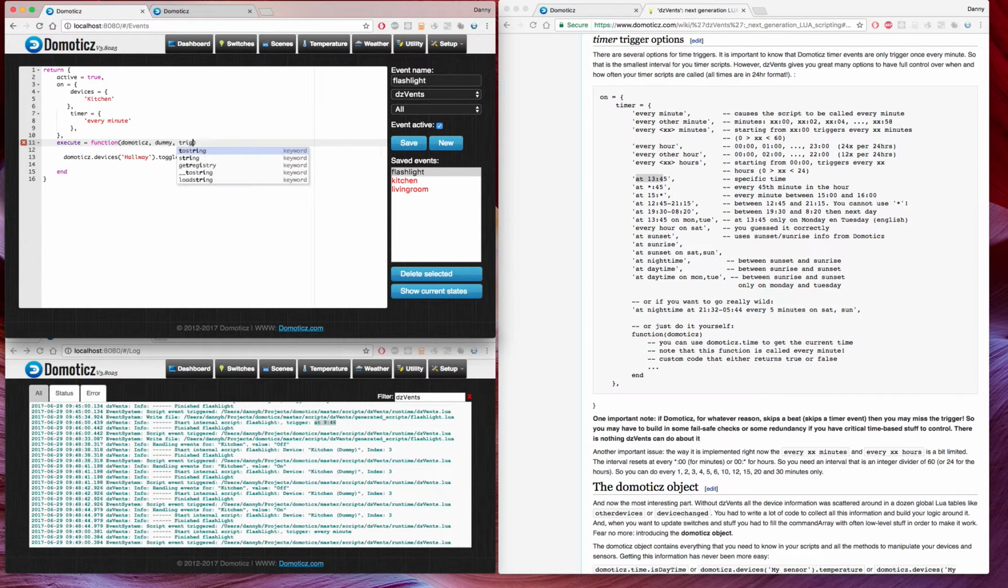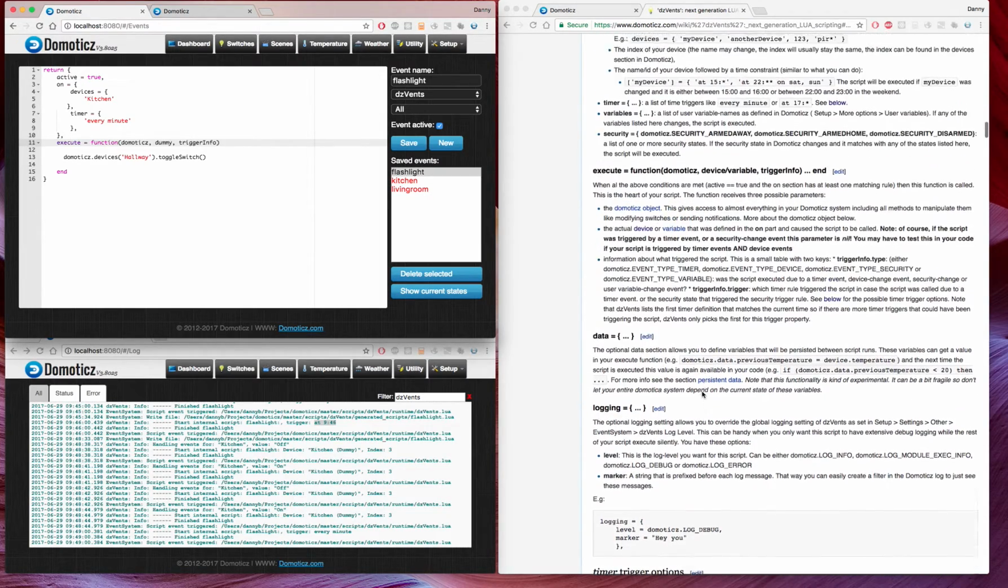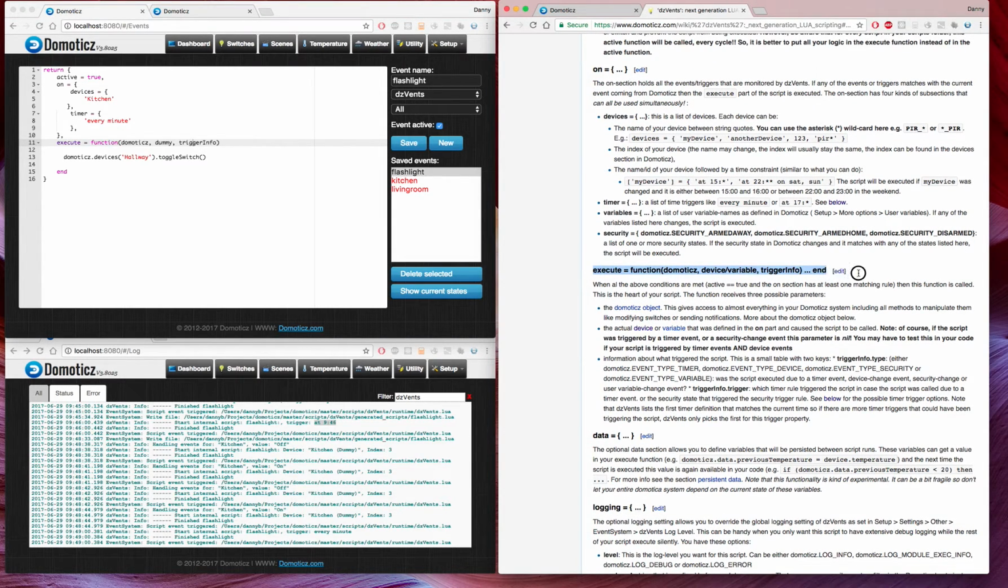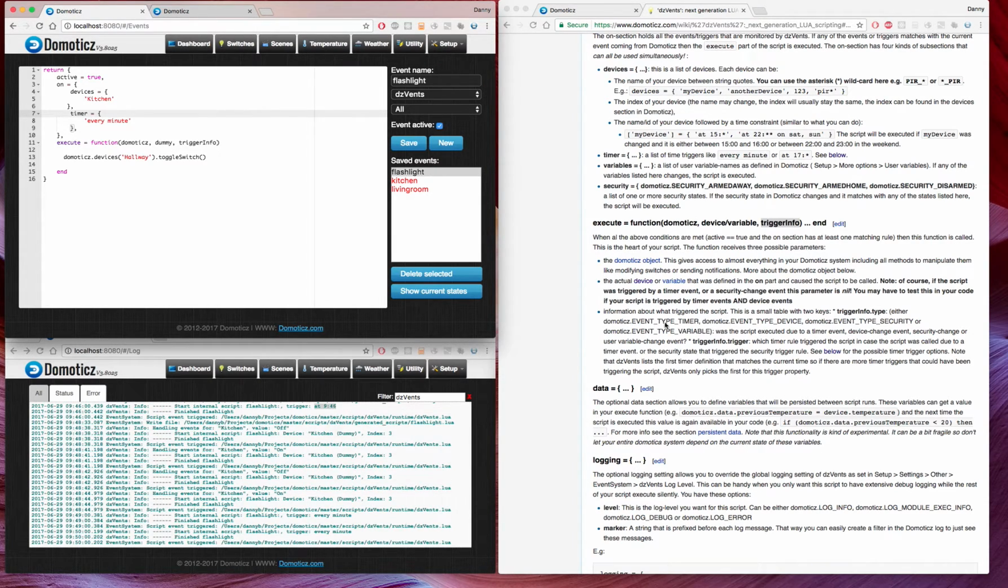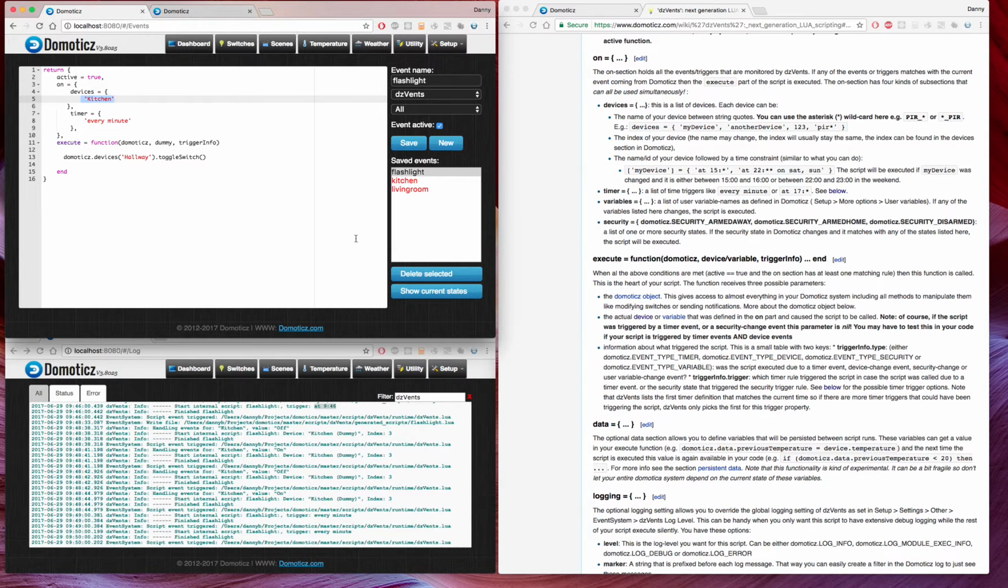There's actually a third argument which is called trigger info. You can see in the description the signature of the execute function. It has the Domoticz object, that's this one. It has the device or the variable if you have a variable script, and you have trigger info. And the trigger info is kind of interesting as you have here a combination of different triggers. You can check what actually the event was. The type can be an event type timer, device, security, or a variable. So you can use this parameter to distinguish if there was either a timer event or a device change event. I will not go too deep into this one. You can read all about it in the documentation, and maybe in the future I will make a video of how to use that.